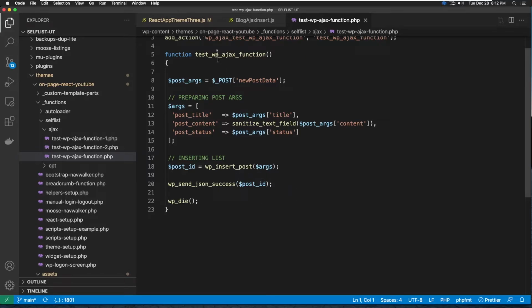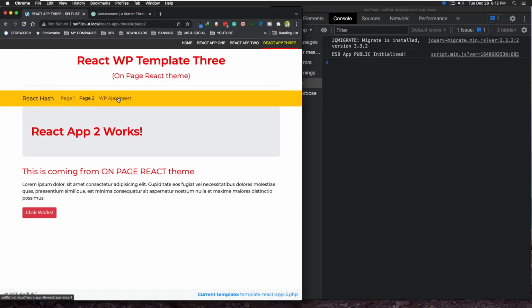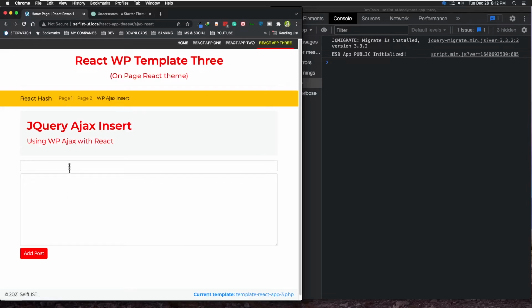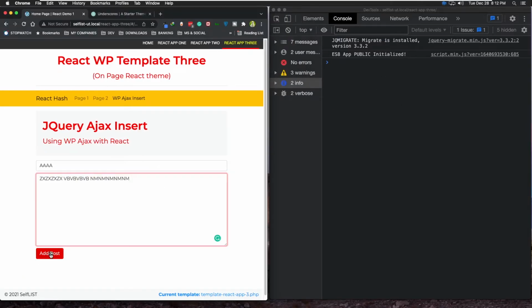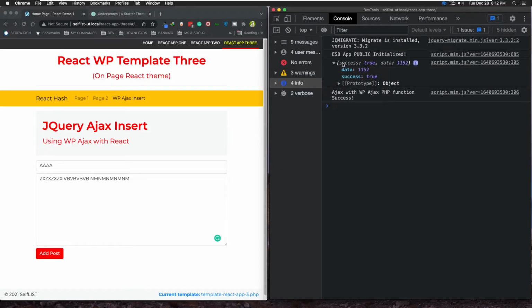So now let's see if we have everything in place. All right, so we have our form right here. Let's use something very simple, A, and then some gibberish here as the content, and keep an eye out here. So as soon as I hit add post, look at that, it's successful, and it just gave us the recent post ID that it just created, 1152.